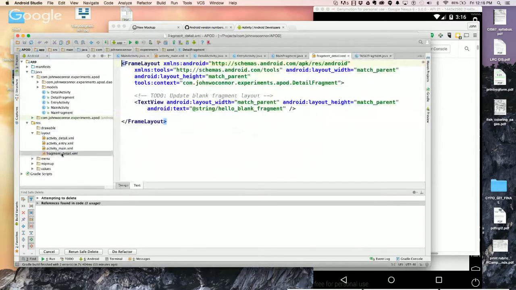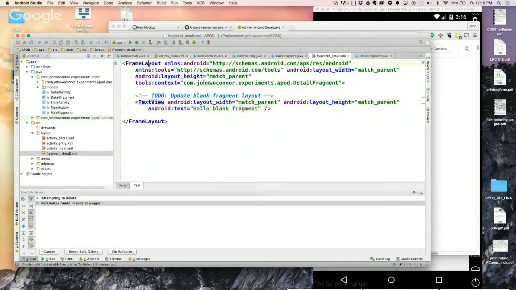So let's see what our detail fragment looks like. It just has a text view and a frame layout, and that's it. It doesn't do anything else. It's got this tools context that points to the detail fragment. It's not necessarily a requirement, but it's recommended to put that in there. That just tells your Android class, when it creates the frame layout, here's the context I'm creating it in.